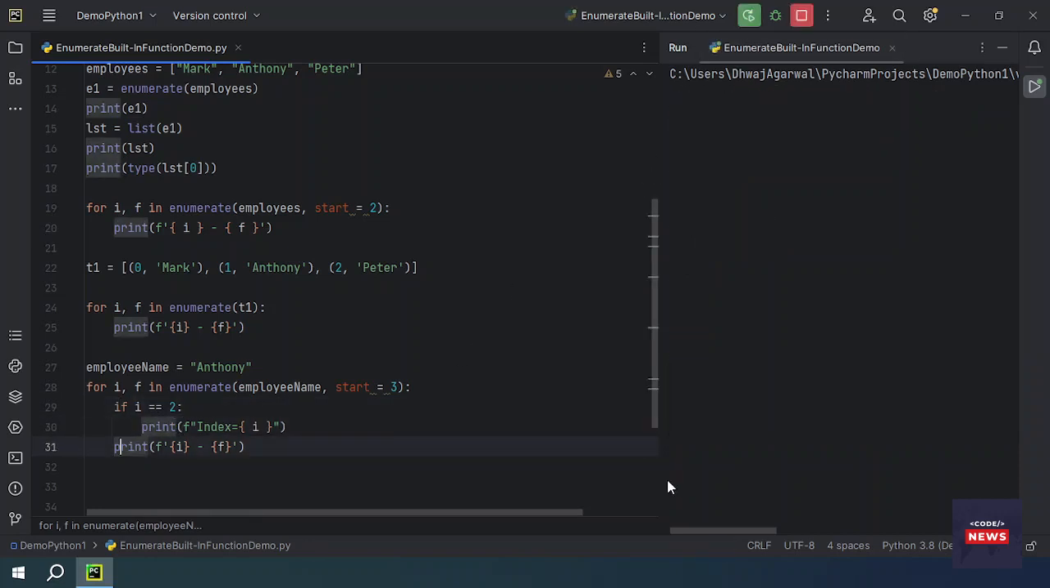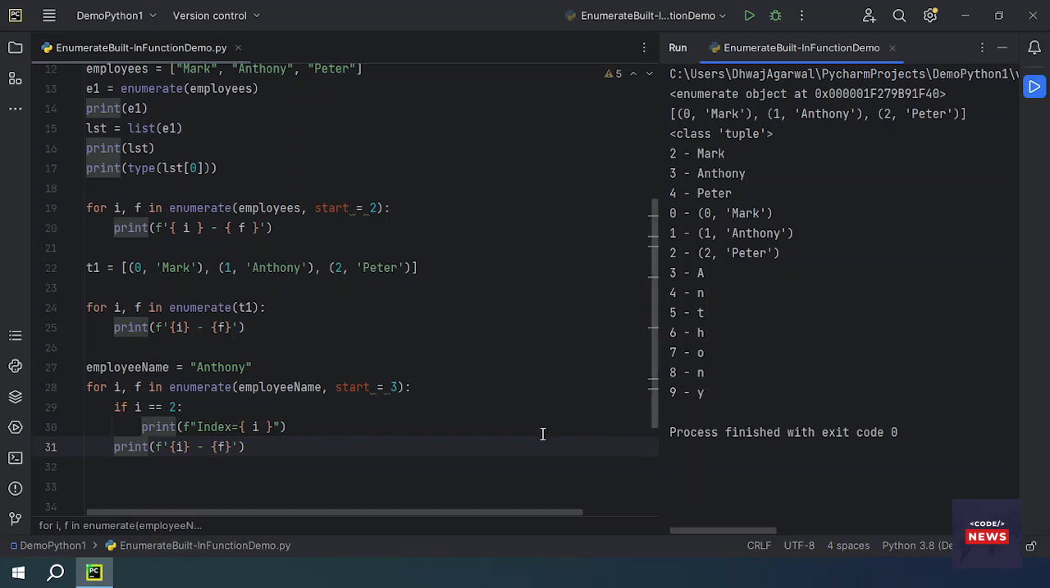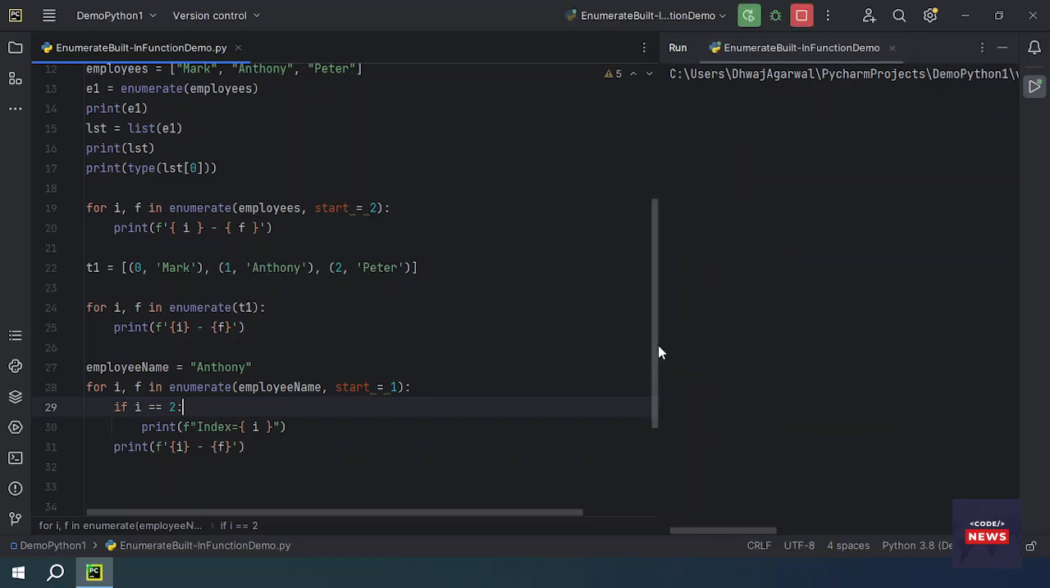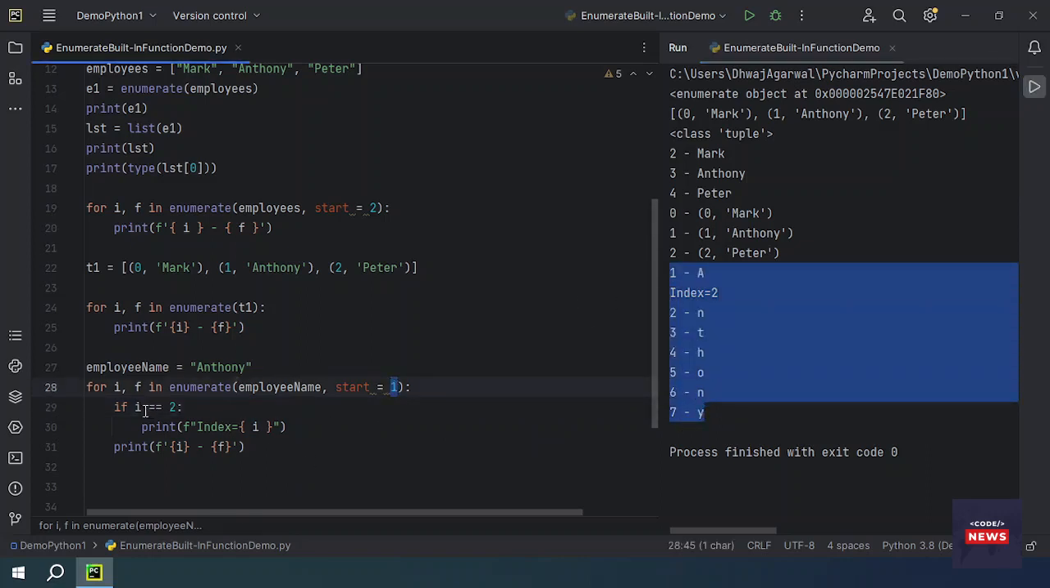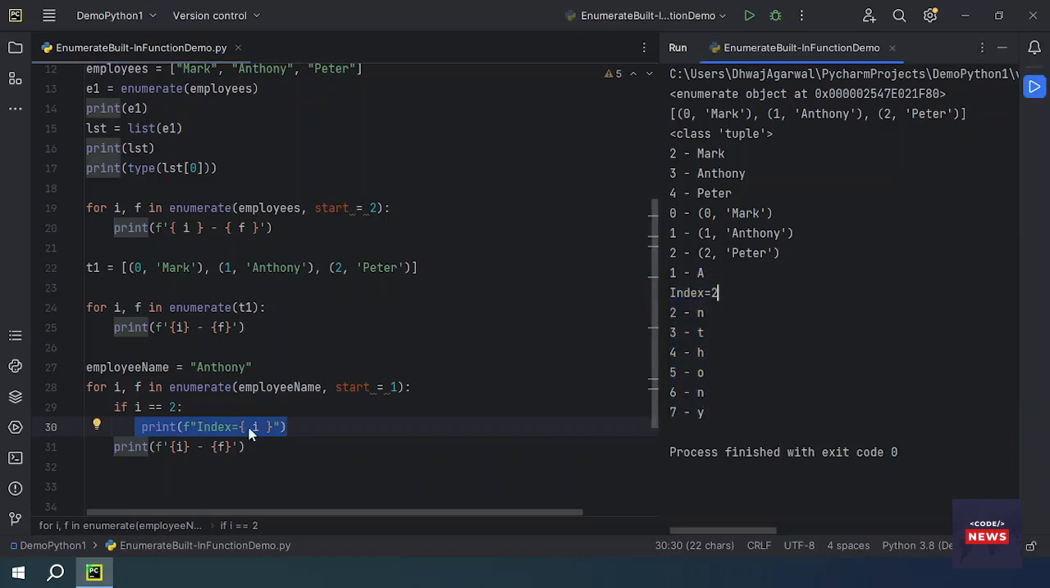Okay, let's run. Okay, i equals to 2 will not be executed ever because we have started our index from 3. Let's say we start it with 1 and you will see index 2 in between. Okay, in this output you see we have started with 1, then in the second time it checks whether i is 2 or not. If it is 2, then it will print this statement. Otherwise for other index it will never be printed, right? For rest items this statement is not printed. So we can use this index anywhere in our implementation of code, right? Anywhere we can use it.